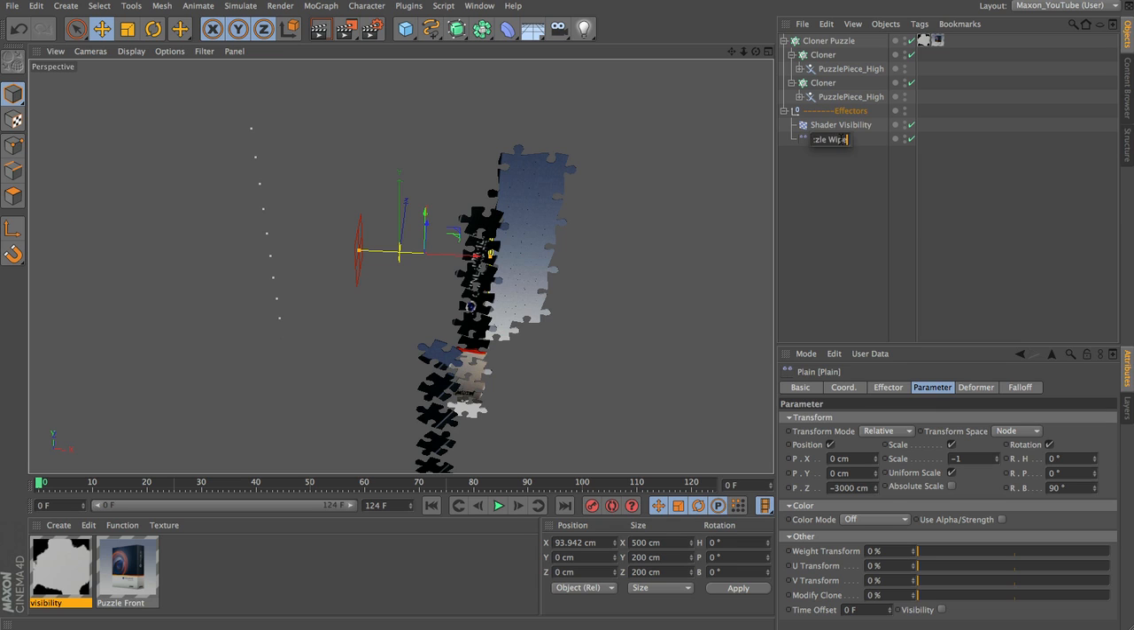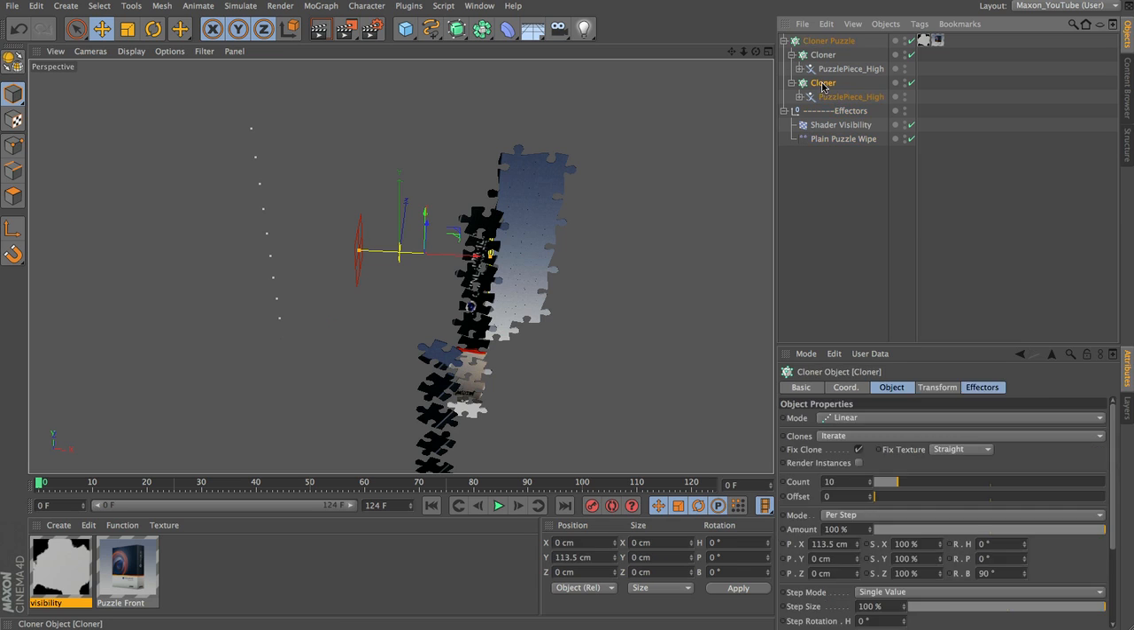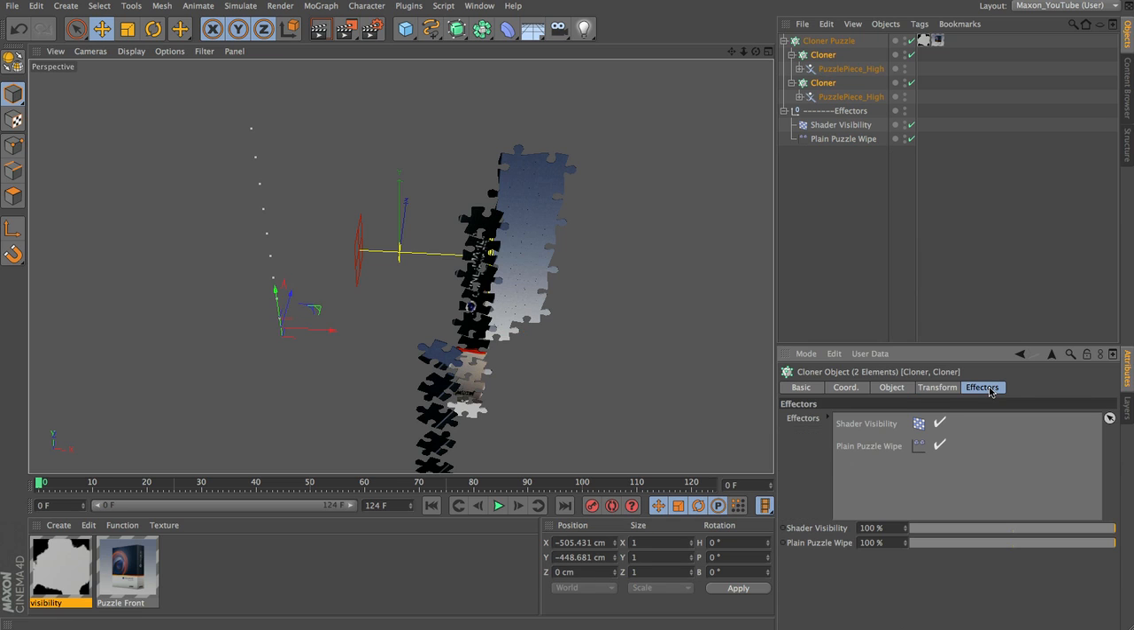Now if we select our cloners and switch to the effectors tab, you can see that at the moment we have our shader visibility, so that shader effector is controlling the visibility. We then have our plane effector creating the wipe. Now what we need to do is randomize the weight of our clones, and we need to do that before we do the wipe with the plane effector.